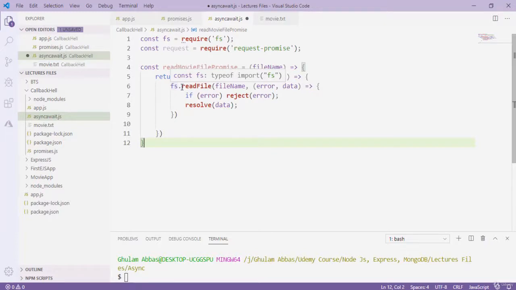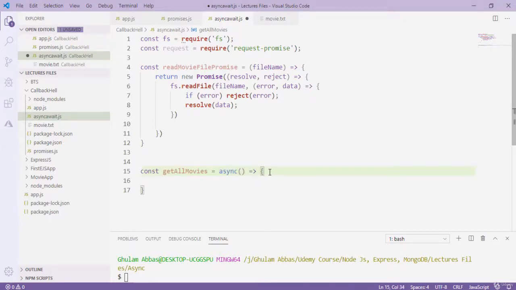So first of all I am going to type here const getAllMoviesMethod, and I simply type here async. Okay, so I have used this async method here. We know that in Node.js, we don't have to block the main thread. We don't have to block the event loop. So what we have done here is we have made this function asynchronous so that our code doesn't get blocked.